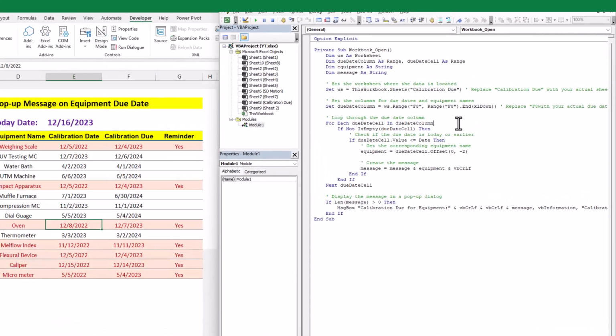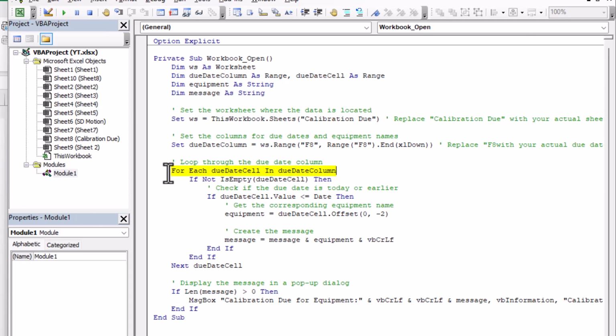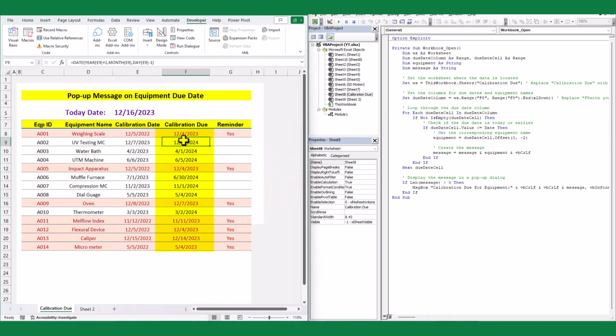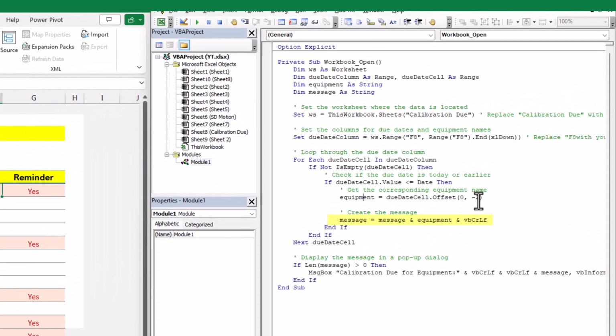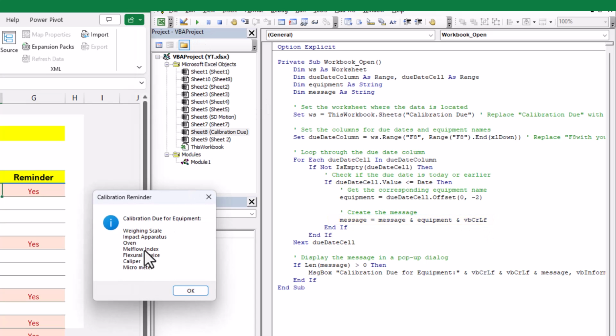Next, the code enters a loop, using the For Each statement, iterating through each cell in the due date column range. If the due date cell is not empty, then it checks whether the due date in the current due date cell is today or earlier. If it is true, the next line of code retrieves the equipment name from the cell 2 columns to the left of the current due date cell. Finally, the message variable code appends the equipment name and a line break using the vbCrLf constant, which is used to create a line break or a new line in strings or text output.